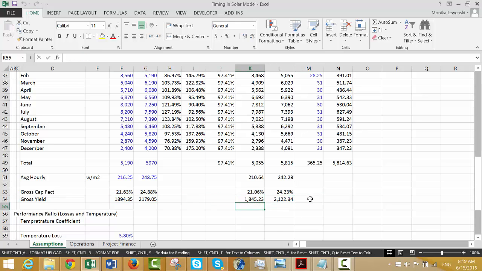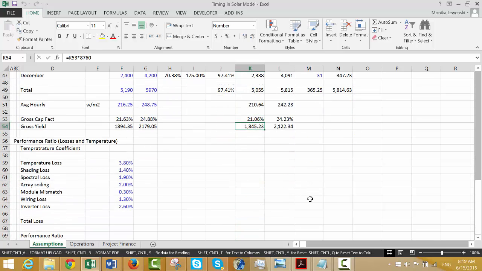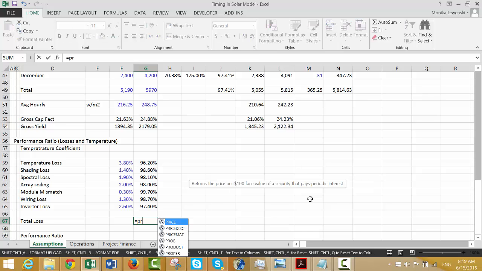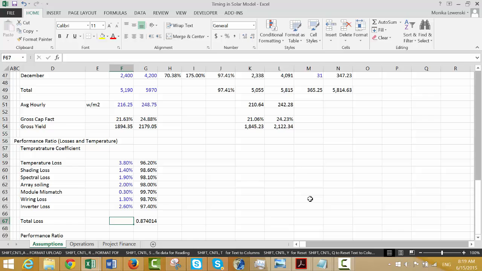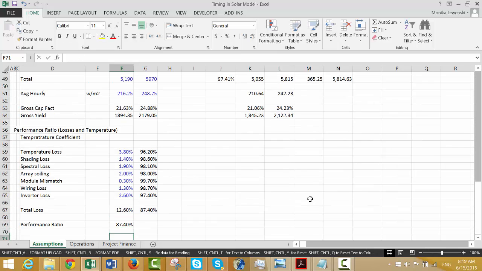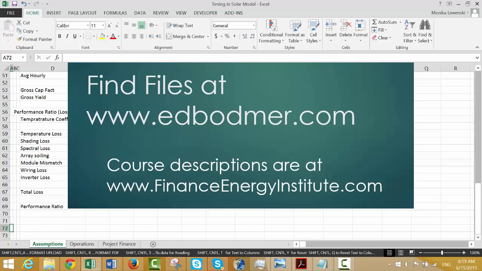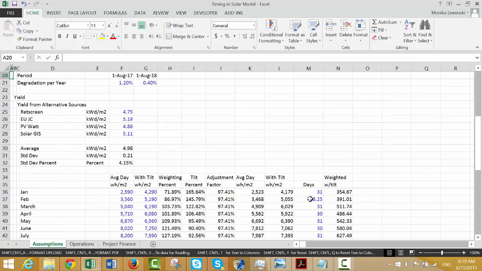Now we'll start with something like this, and then we put the losses in. And remember, for this we can put 1 minus these to keep going gradually down and compound on itself. So if we put equal product here, product, that's our total losses, and we can put 1 minus that, and that's really our Shift Control P. So our performance ratio is something like this. Okay, I hope. All right, and now let's do the next one.